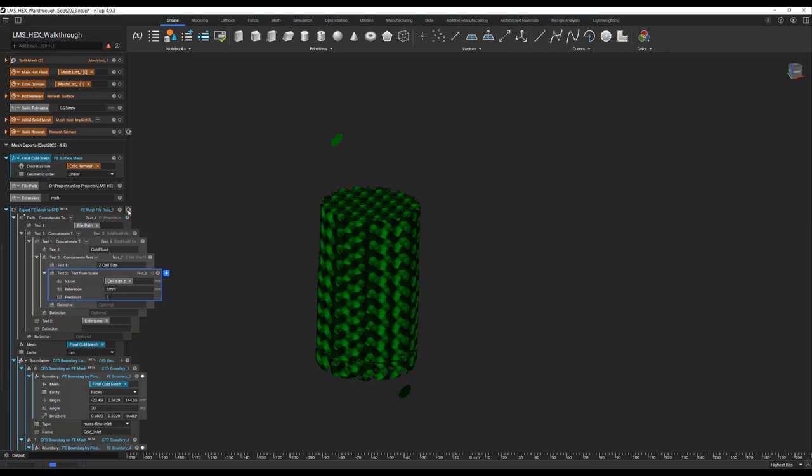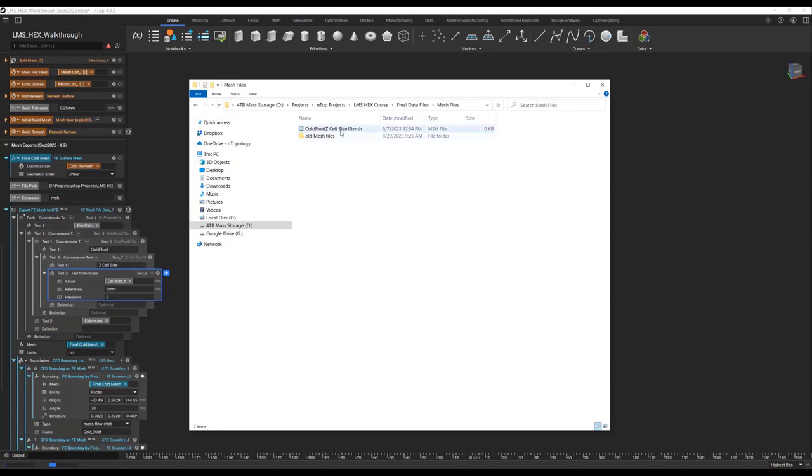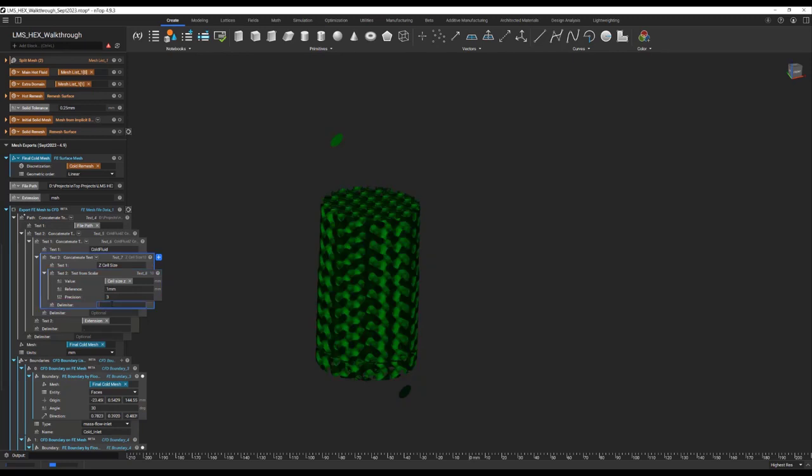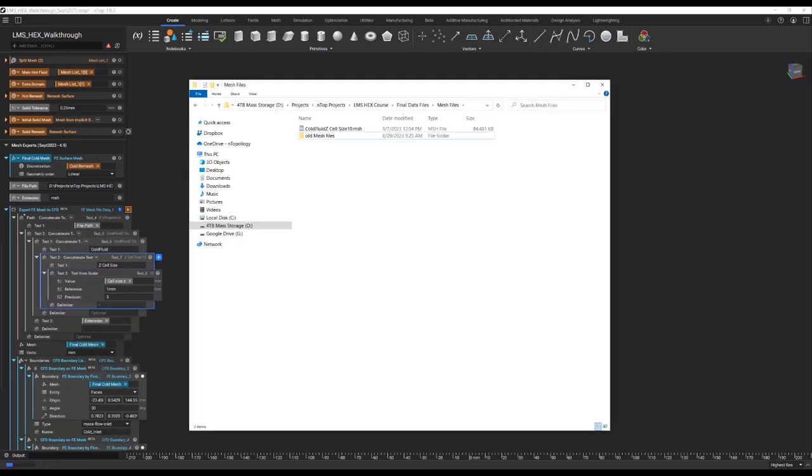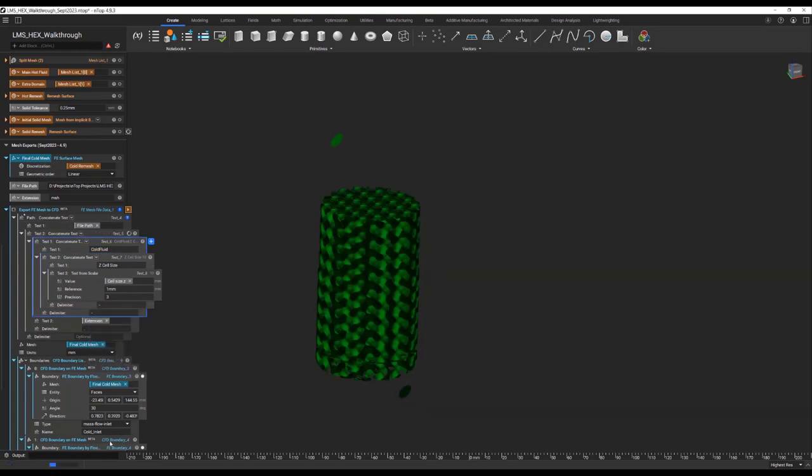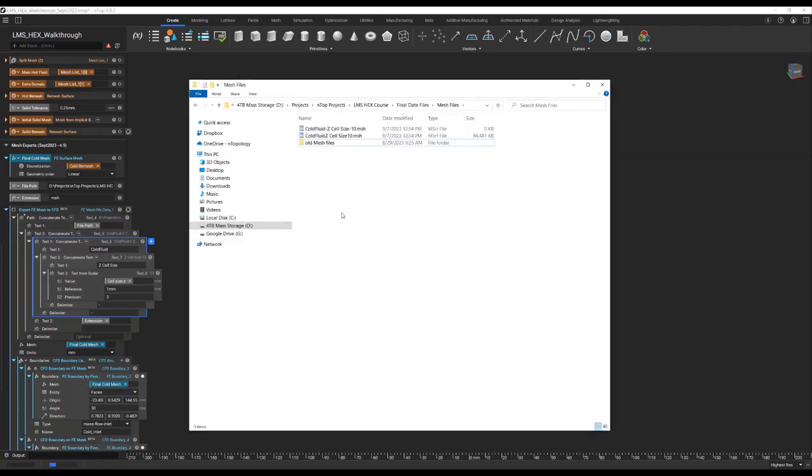And so the output file looks like that. Let's add some delimiters just to kind of split this apart a little bit. We'll add a hyphen here, and a hyphen there. Click play. So cold fluid, Z cell size, 10 millimeters.